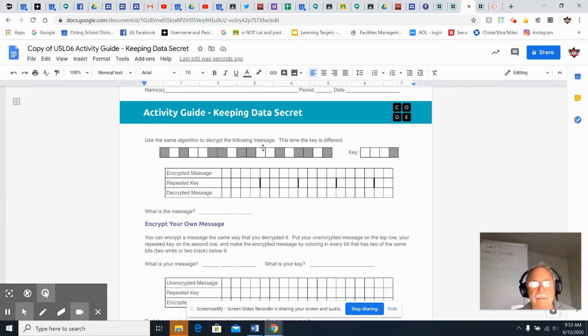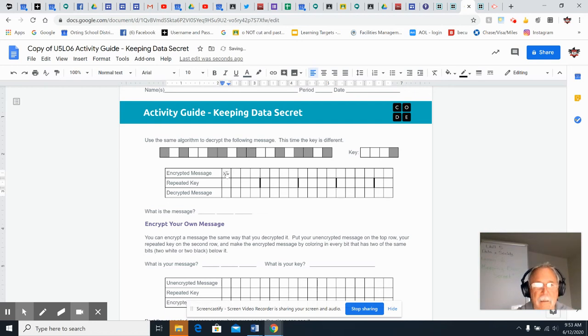Okay, we're back, and let's go ahead and do this. All right, first of all, the encrypted message. Okay, so we're going to go with a dark. Then we go with a light, dark, so light, dark. And then we go with light, light, so 2 lights. And then 2 darks, so we go dark and dark. And then we go 1 light and 2 darks. And then we go 2 lights and 1 dark. And then 1 light, 2 darks, 1 light, 2 darks.